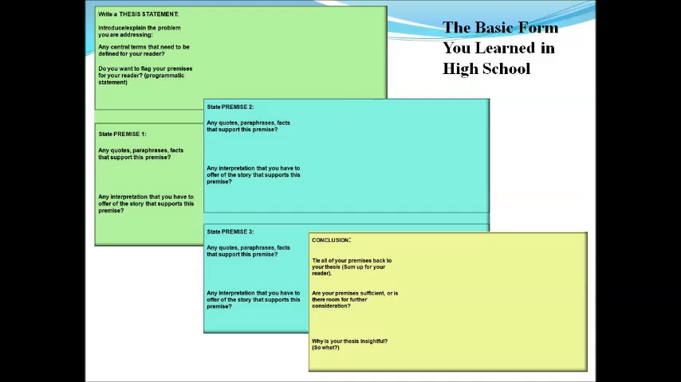Okay, so there's the basic form you learned in high school. A little template that I used to give students, not every student, but students that I found struggled with structure, especially structure. Structure is something that doesn't come natural to students. They have to learn it.